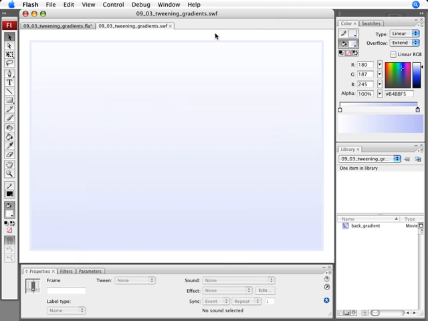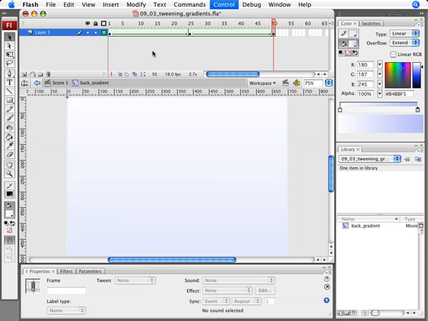All right, let's return to our main movie and save, and then we will go on to the next topic, which is motion tweening.